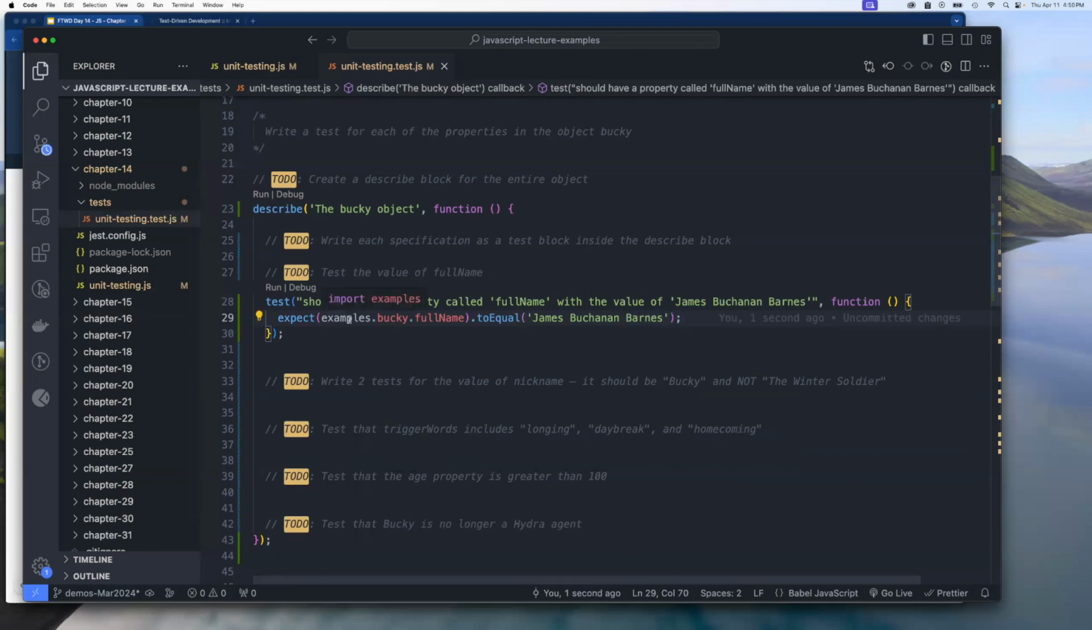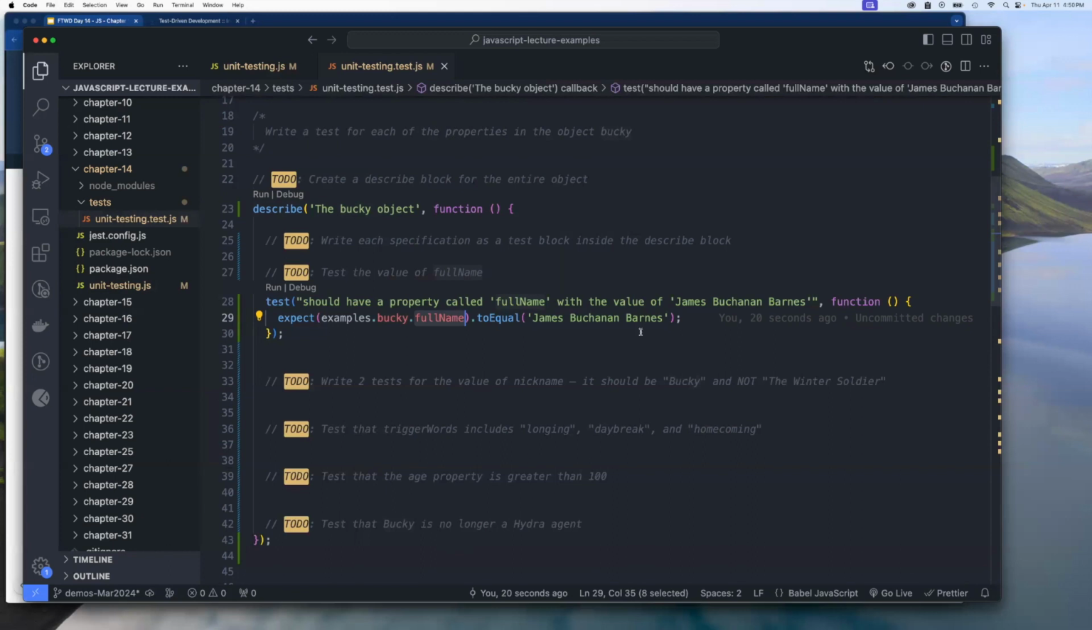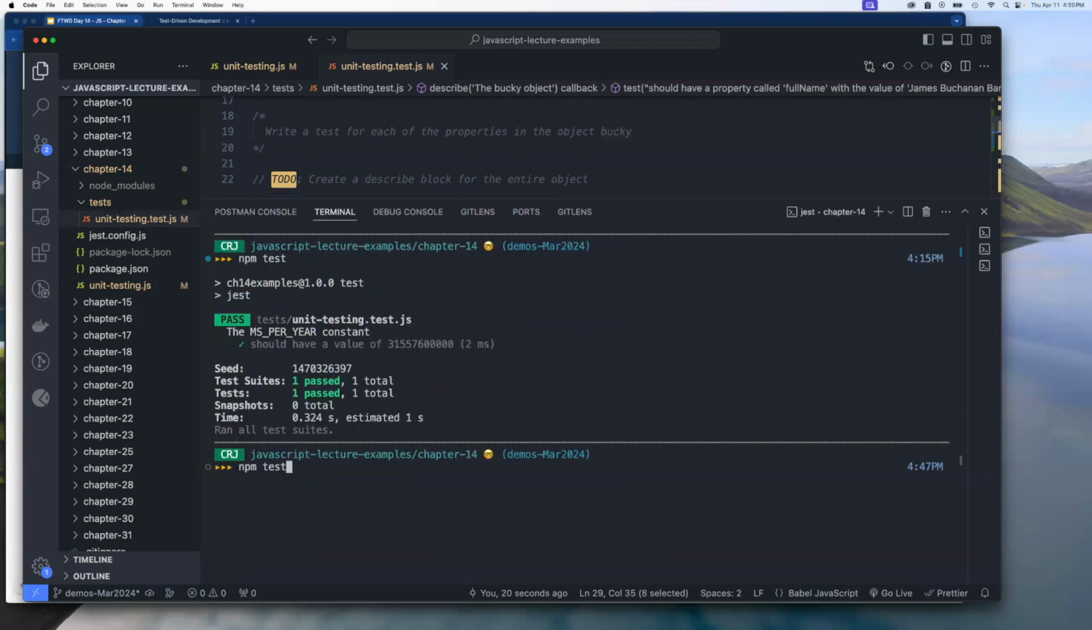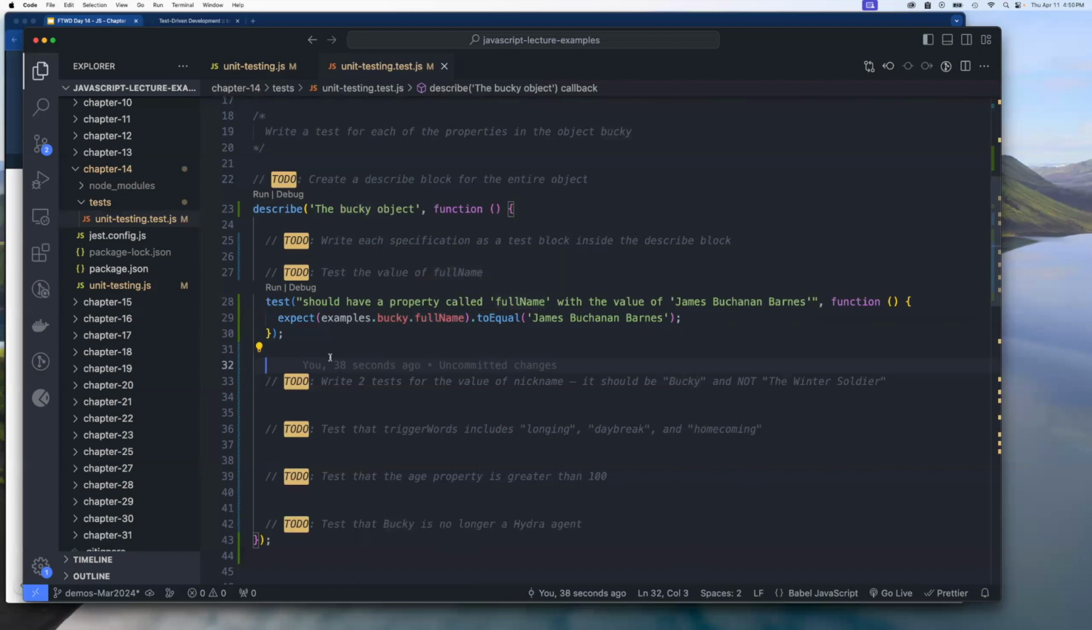Okay. So again, just to be clear, examples is our import object. Bucky is the key that points to the Bucky object that's stored in the other file. And full name is the key that is one of the keys of this object, right? This one right here. So we're testing to make sure that this value is what we think it's supposed to be and it hasn't been changed. So let's run it. Okay, 2 tests passed. The Bucky object should have a property called full name with the value of James Buchanan Barnes, and it does. So the test passes, and we know that that data is correct.